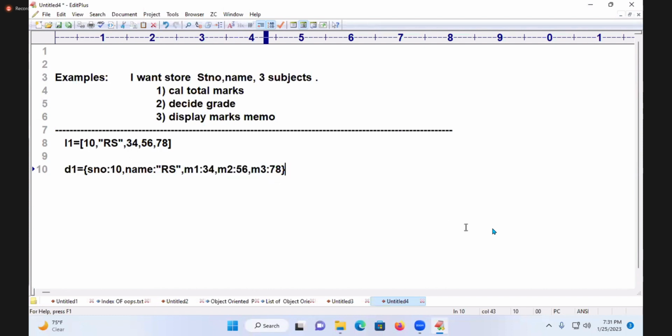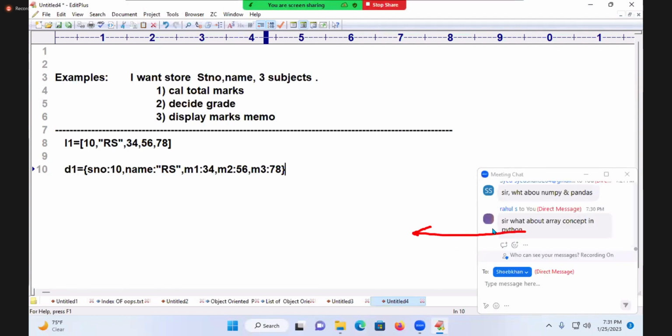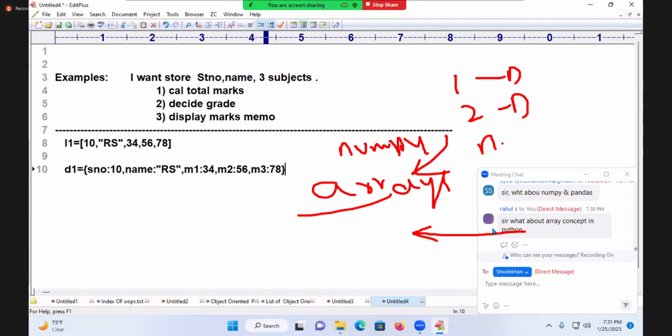So Rahul, yes, sir. Sir, what about the arrays concept in Python? My dear student, I will explain, Rahul. When I come to arrays, I will make you a king in arrays, because NumPy deals with what? Arrays. 1D array, 2D array, n-dimensional arrays also I will tell you. Nobody will explain n dimensions. 3 dimensions, 4 dimensions, n number of dimensions, I will explain everything. Rahul, don't worry, my dear student. In NumPy, I will explain that.